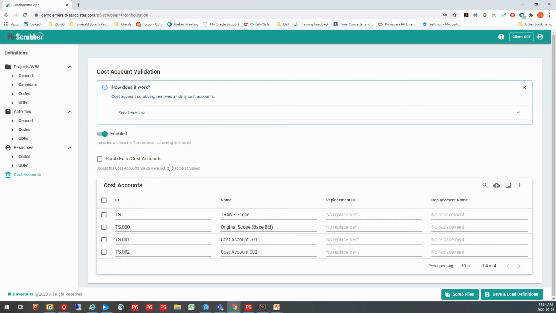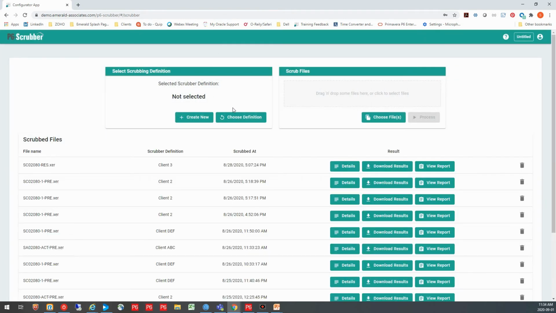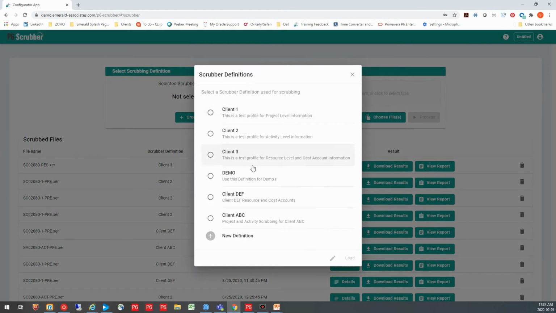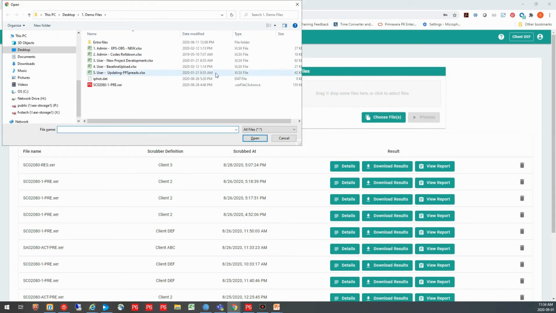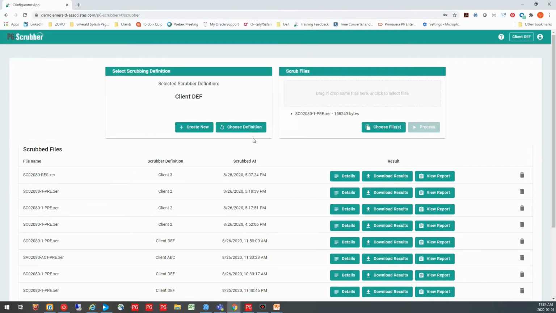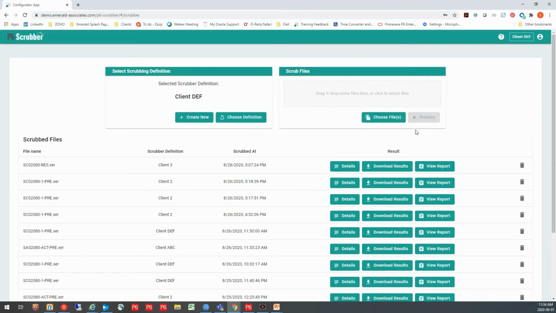Once I have my Scrubber definition saved and defined, of course, I can go out and choose that definition and run it against an XCR or several XCRs if that's the case. So I'm going to select the XCR I want that Scrubber definition to be run against and process that scrub. I'm going to get some results, and the first thing I want to do is look at my report.